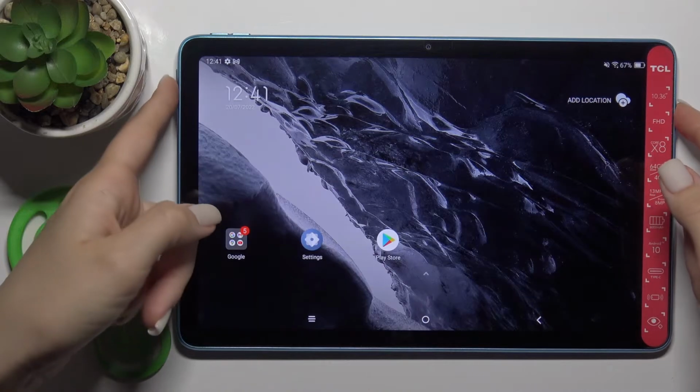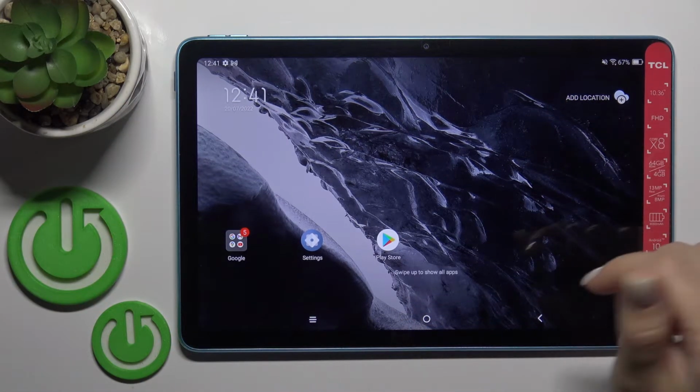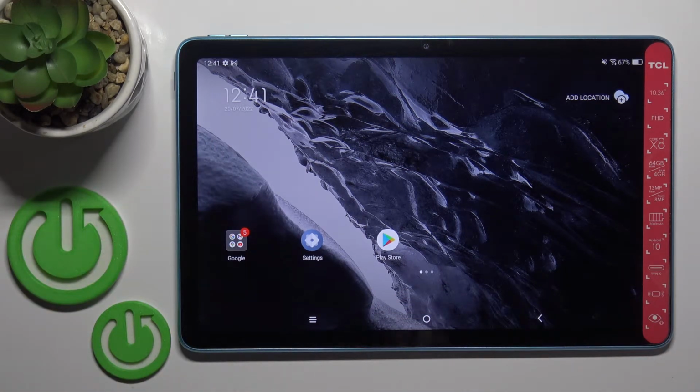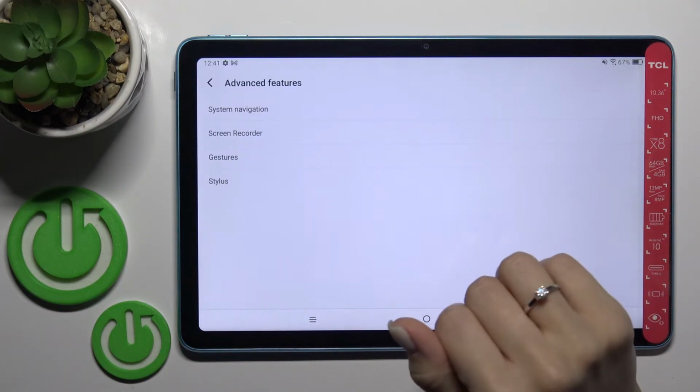So now, by double pressing the power key, we can see that we have not applied any options. If you want to activate Quick Launch from the power key button, for example to activate the Quick Launch camera, let's open the settings and then tap on Advanced features.